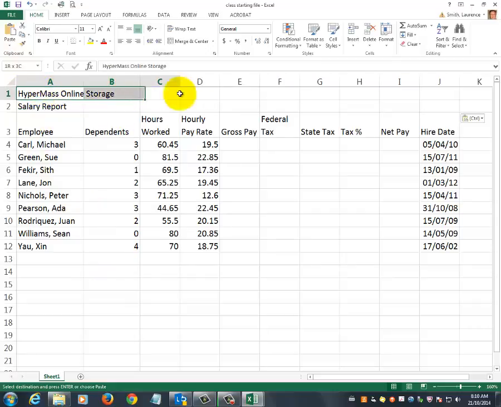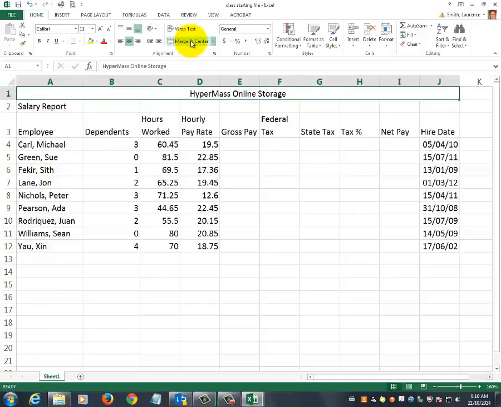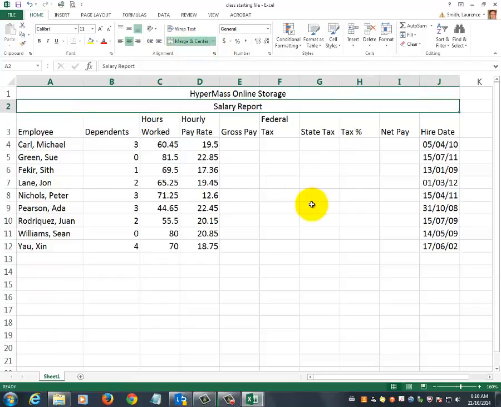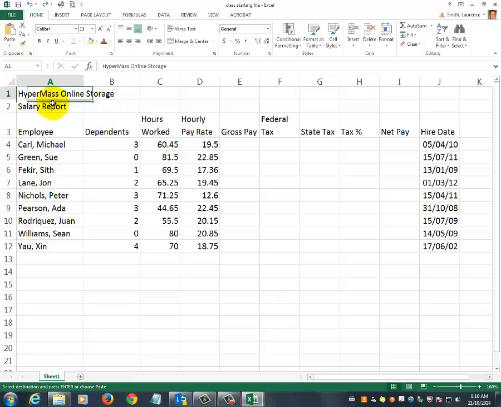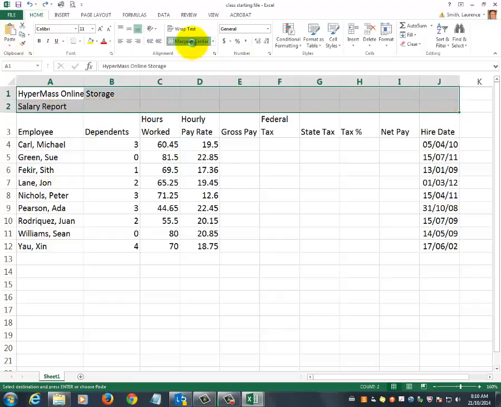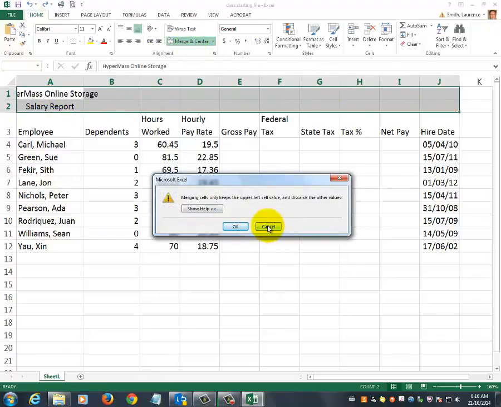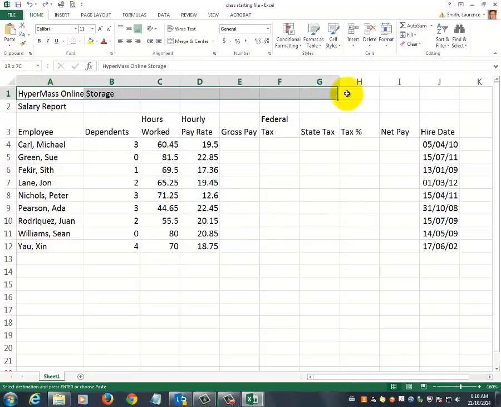We're going to center these. So I highlight the range I want to center it on. I do merge and center. Same with salary report. Now you do these 1 row at a time. You don't do them en masse, because it won't work properly. Like you don't do this: highlight both. That's a mistake. See, it's all messed up. Don't do that. So do 1 row at a time like this, and then merge and center.